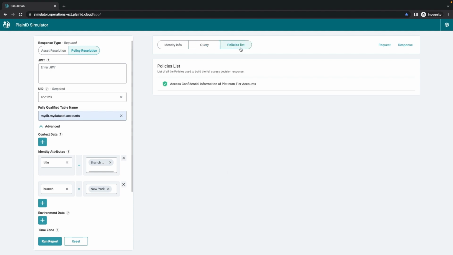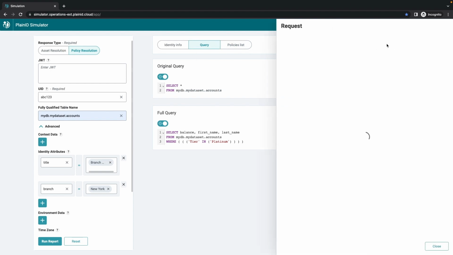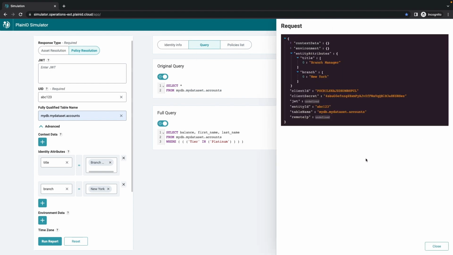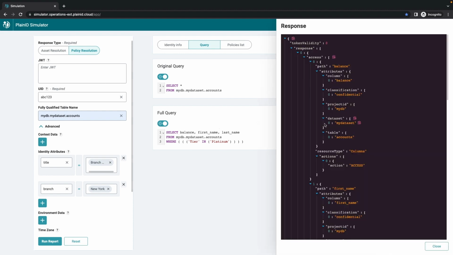We can go and see the policies list that are used for this calculation. And we can also hit on Request to see the resolution request that was sent and the response that was received.